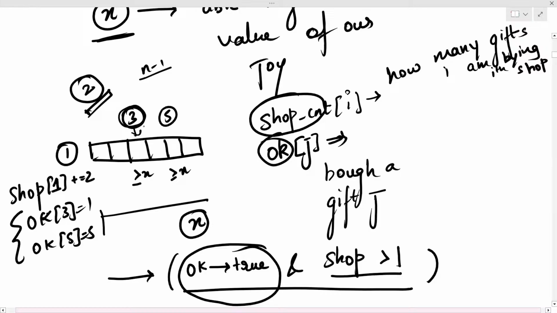Yes. Because at the end I have to buy only n gifts from one shop. I'm able to buy at least two or more gifts. So that's why eventually I'll be able to buy all the gifts from n minus one shops. So if both of these conditions are true, I'll return true. That means that I can get at least X as my lowest joy for a friend.